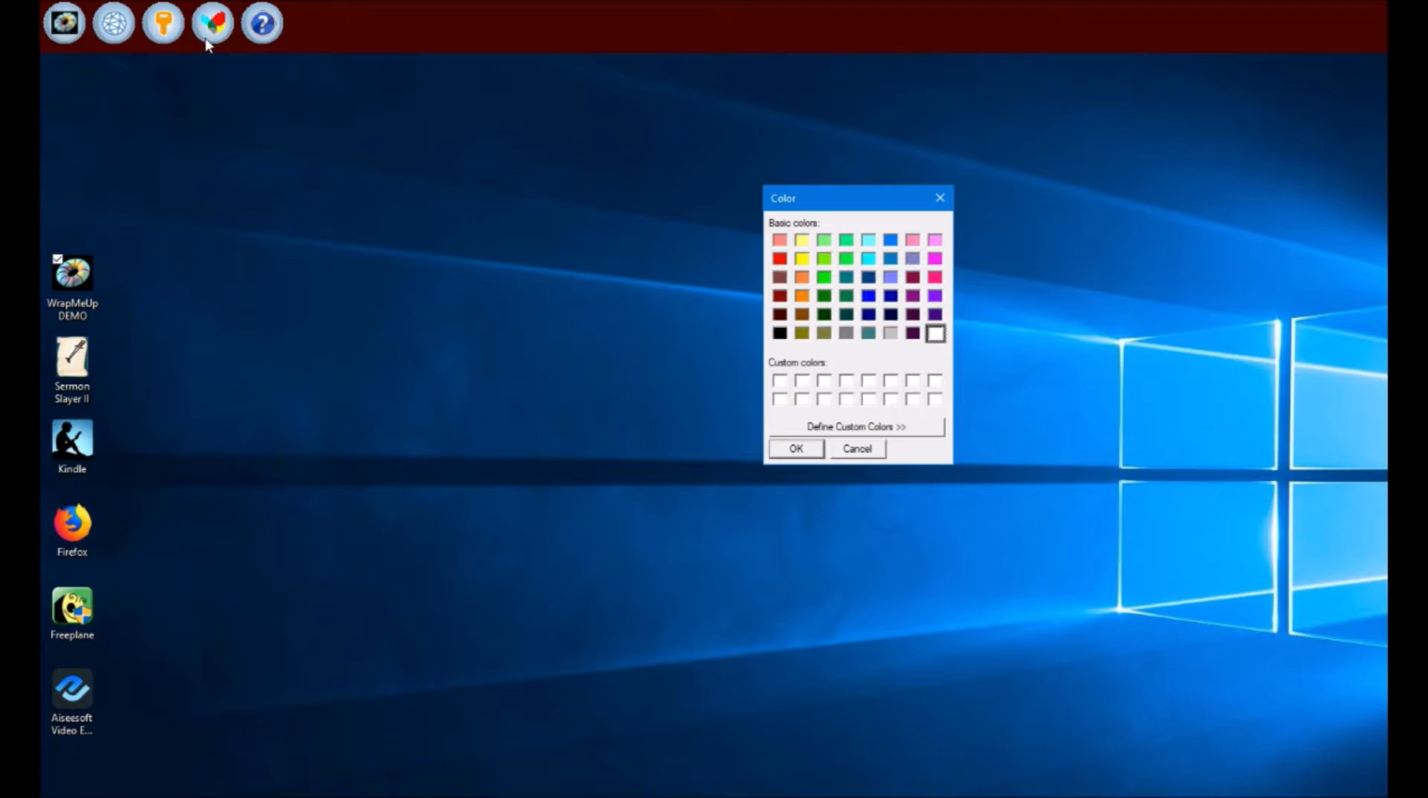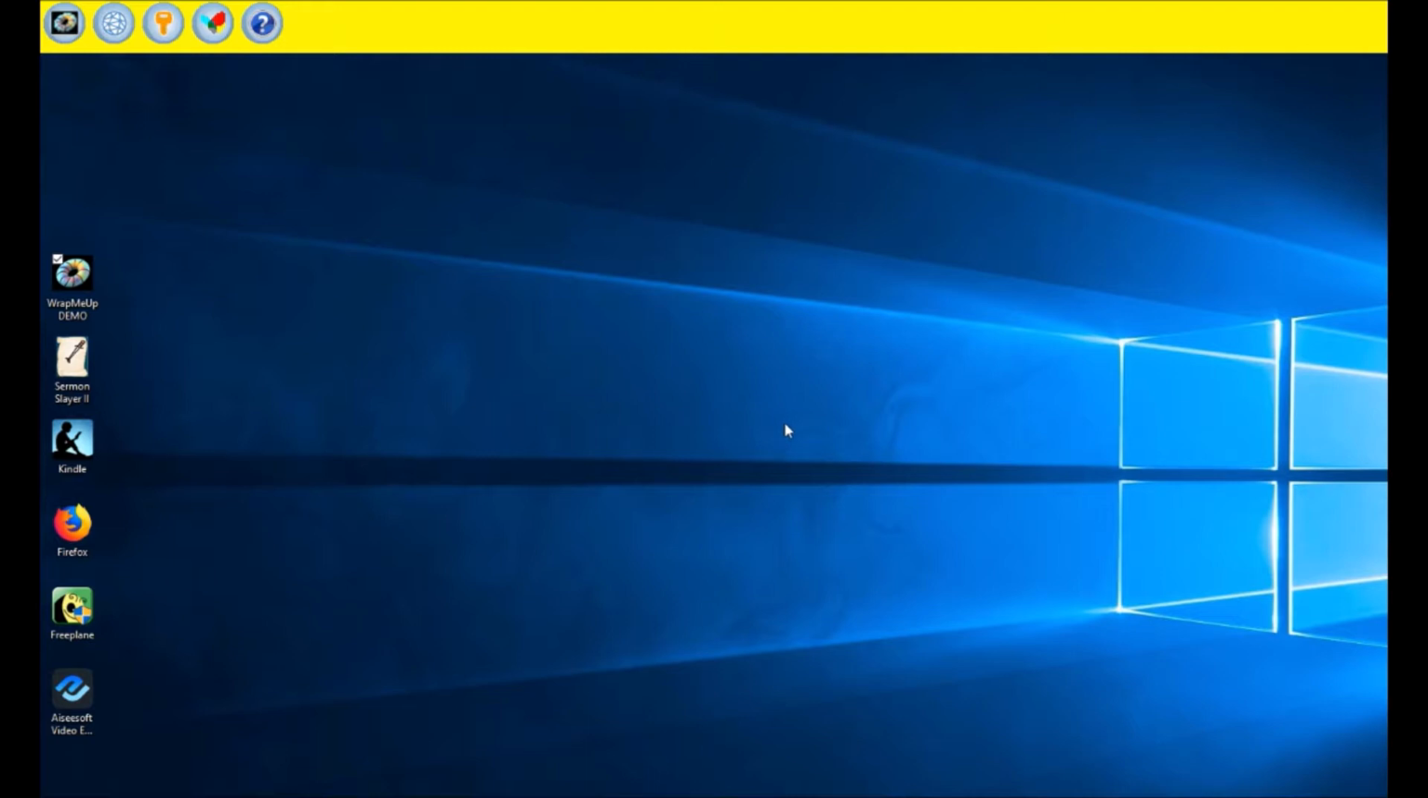of the taskbar. I don't know why it's so slow. I guess I got some things running on my PC right now. But anyway, let's say we don't like this brown that I have. We could say yellow, and now it's yellow. And it's going to save that. When we exit by hitting the stop button, it's going to save that for us so that it's always yellow until we change it again.